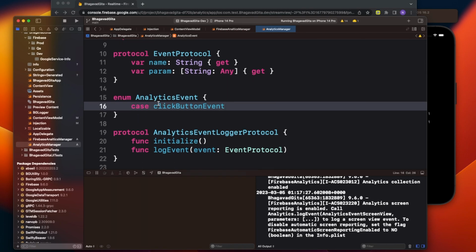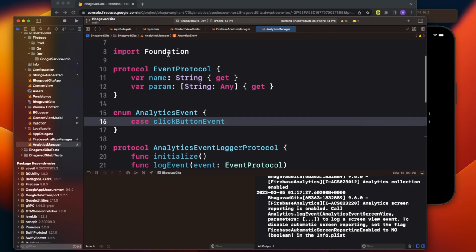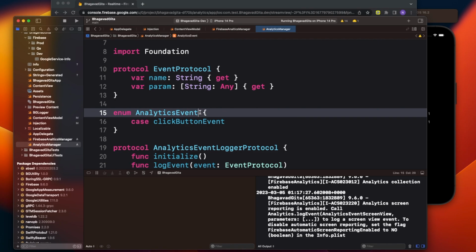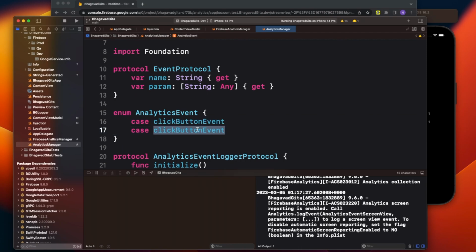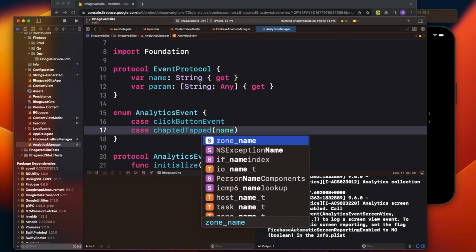And then finally we have to actually conform to this event protocol, because this is going to have multiple names based on what case you are passing. It will have either a name or it can have a parameter also. So let me take one more case, let's say chapter tapped, for example, and this will have the name of the chapter, for example.